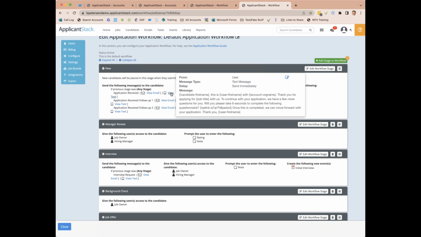And then I say, thank you for applying for this job. To continue your application, we have a few more questions for you. Will you please take, I put 6 seconds, that's a typo, it should say 60 seconds to complete the following questionnaire. And then the same questionnaire is linked there. So they can either access it via their text messages or via their email. And then I go on to clarify that once this has been completed, we can move forward with your application. Thank you. All right, so that's the first message, and that again goes out immediately.